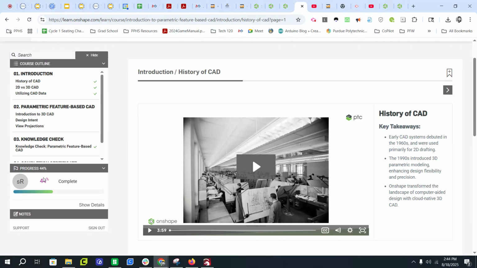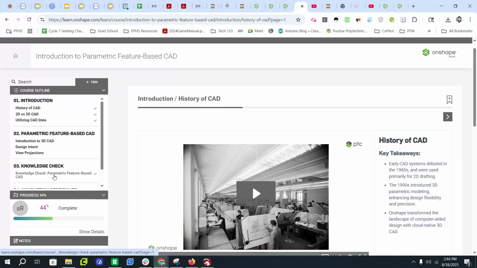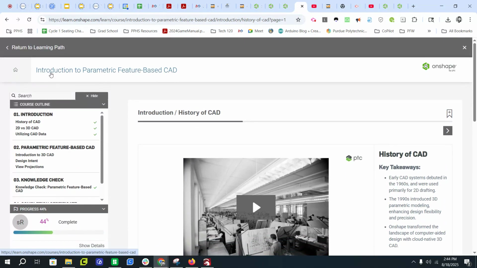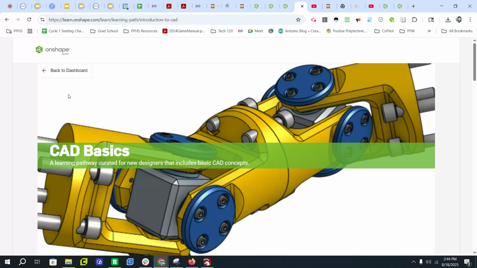You can see this says I'm 44% complete here of this course. I've done all of these. The reason this is 44% complete is because I'm logged into the Super Duper Robotics account. So that's why it says SR. So I haven't done them here, but I've done these. And I think they've updated them since I did them. So it might even be worth me doing them again sometime.